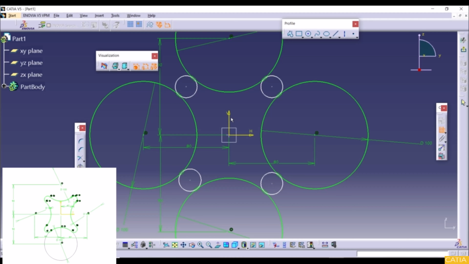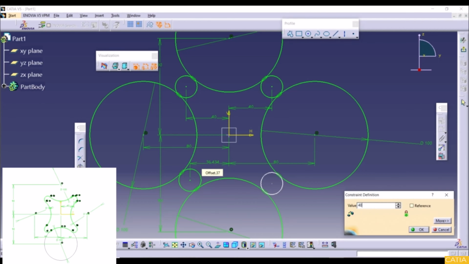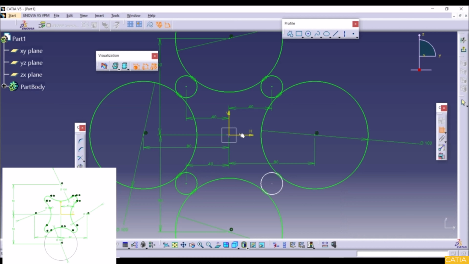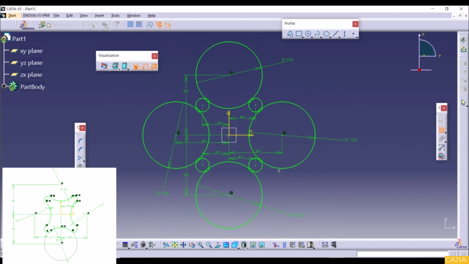Now let's select here vertical axis, the center point, and here we have 40. Let's select the center point and vertical axis. We have 40 as well, center point, vertical axis. Let's go here with 40 like this, and vertical axis, center point, we have 40 like this. And our sketch is fully defined.